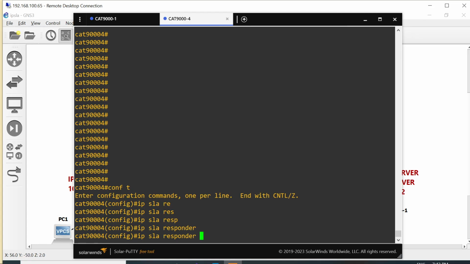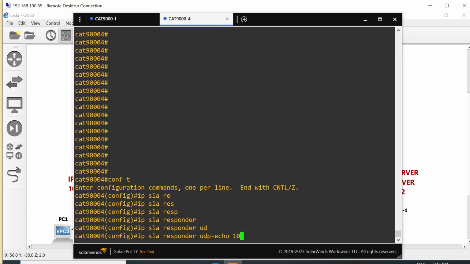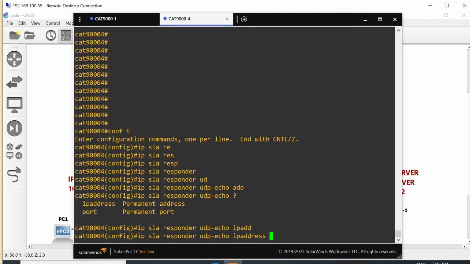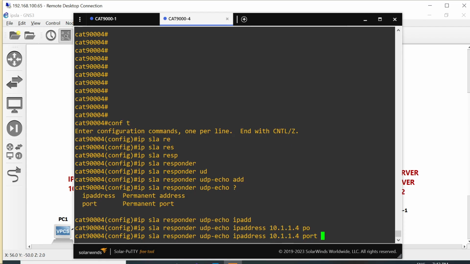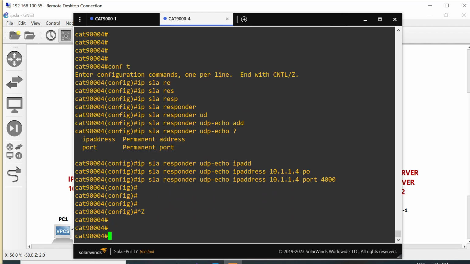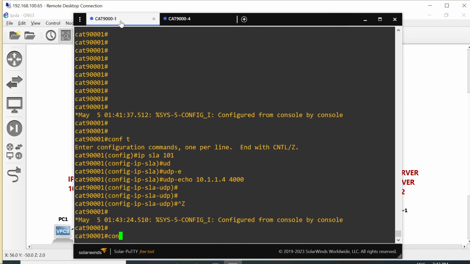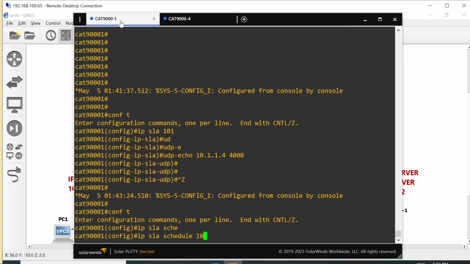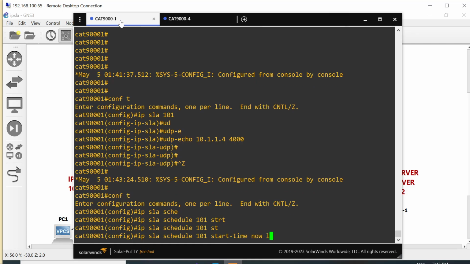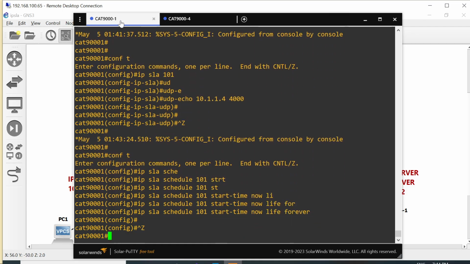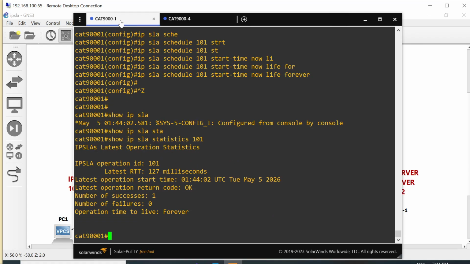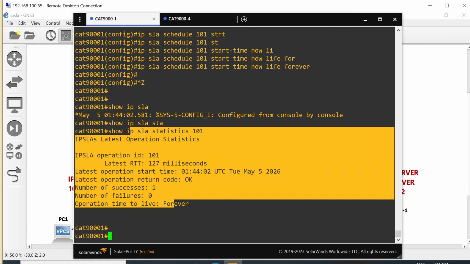And then for UDP echo for our address 10.1.1.4, port 4000, we are going to be listening here. And now we are going to schedule it. IP SLA schedule 101, start time now, lifetime forever. So we show IP SLA statistics 101. This is the statistics for UDP echo.